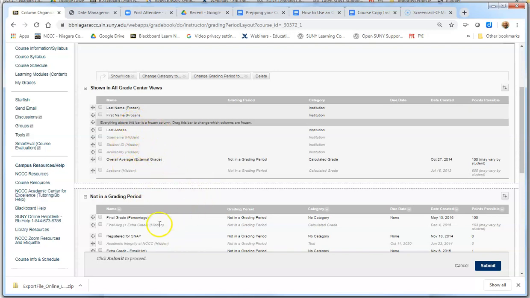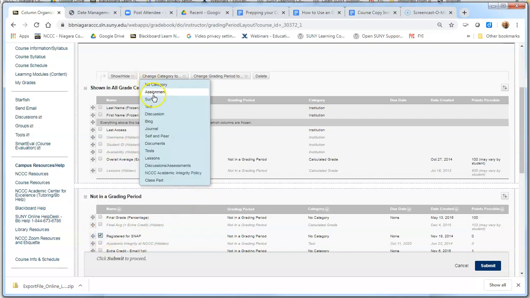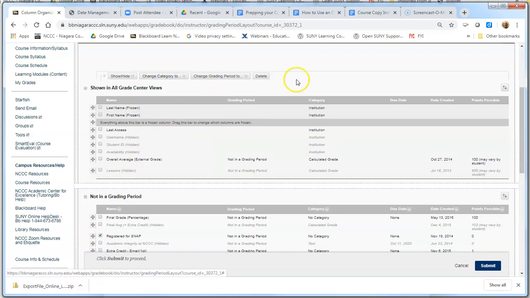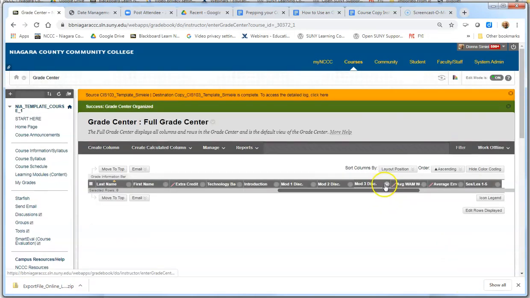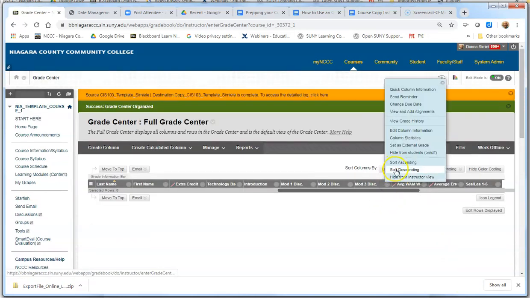If you need to change a category, you can select something in here, and you can come up here and change it to a different category within your grade center. Okay. You can also delete from here. I just think it's safer to do it through the actual columns themselves by hitting the drop arrow, and then you can see whether there's even an option to be able to delete it.